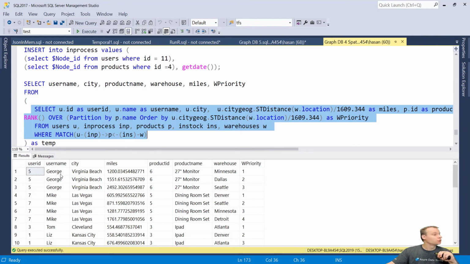it looks like George, he's from Virginia City. He is buying a 27-inch monitor. And it looks like I have this 27-inch monitor in 3 warehouses. I have it in Minnesota, Dallas, and Seattle. Now, this is telling me the distance between this user and my warehouse. And it looks like if I send this 27-inch monitor from Minnesota, it's probably going to be much cheaper for me to send this.